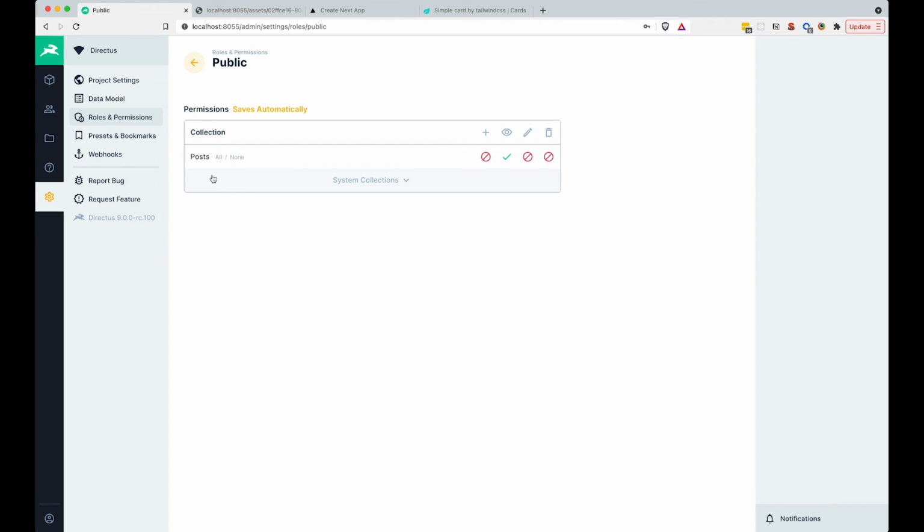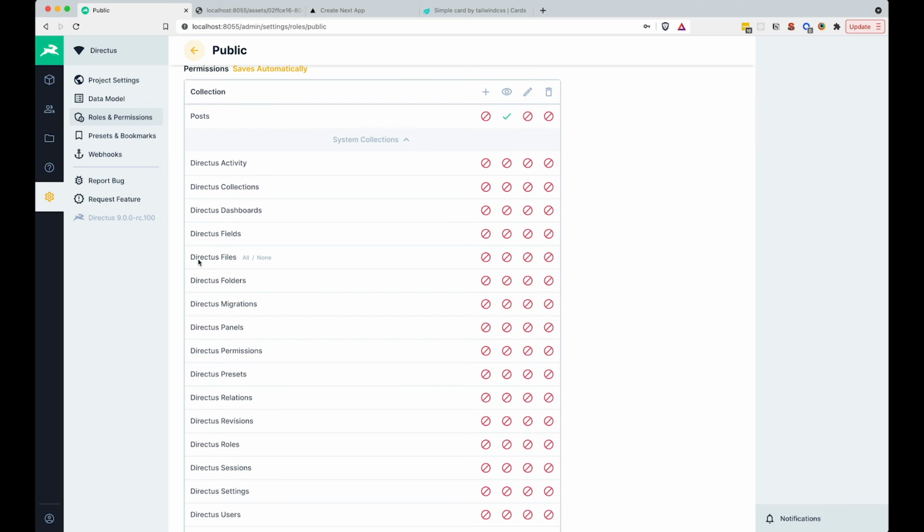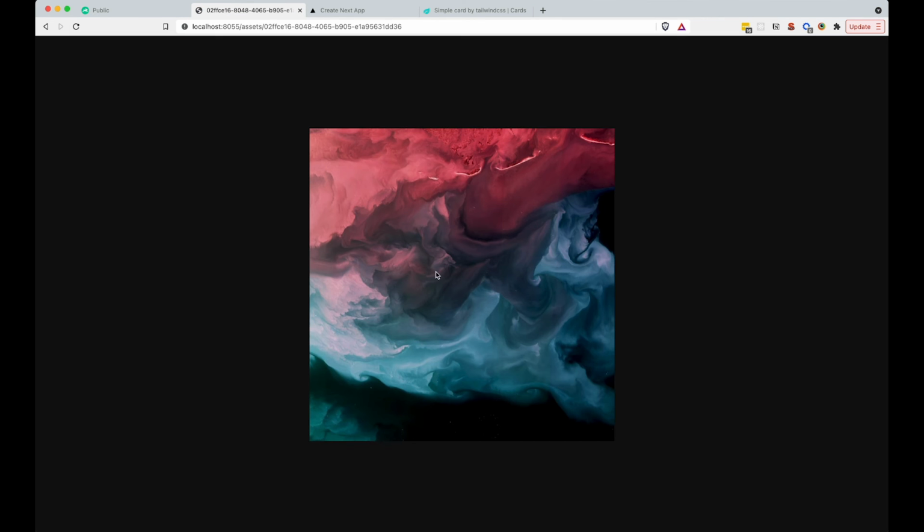Okay, now it says you don't have permission to access this. You have to go to our Directus roles and permissions, go to system collections, and here you have Directus files, and you are just going to allow access to those files. Now if we go here and refresh it again, we are getting our image. Okay, great. So now we know how to access this. We have the ID, we have the assets folder, and that's it.